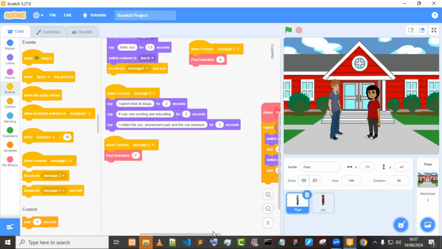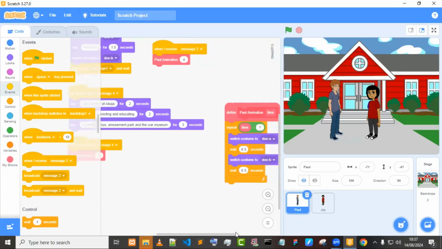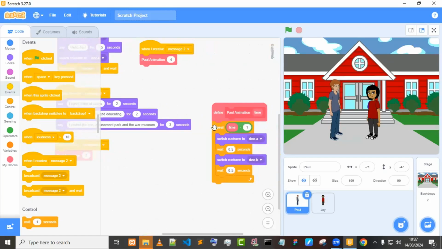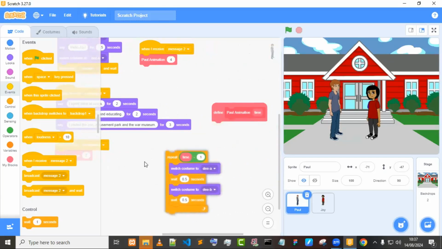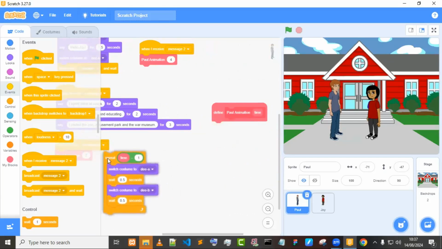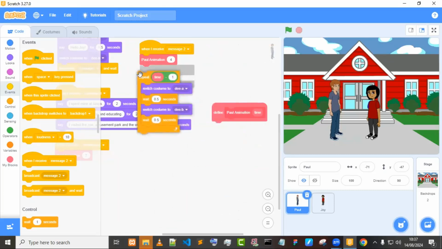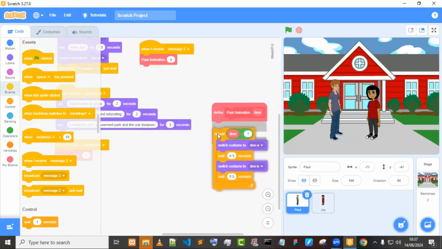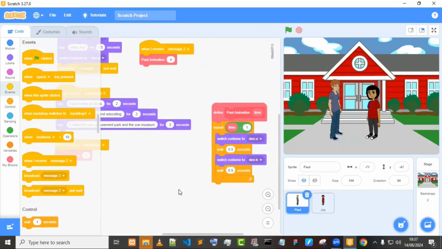Just like now, I don't want to be repeating this block every single time. So I'll come here to when I receive message 4, I will repeat this thing. When I receive message 2, I will repeat it here. So what I did is what we call a function. Are you hearing me? I created a function, which is this block. And then I passed in a parameter. Maybe tomorrow I will explain functions better.